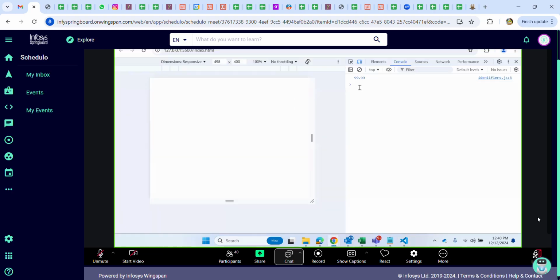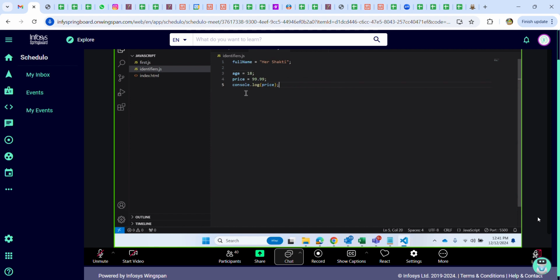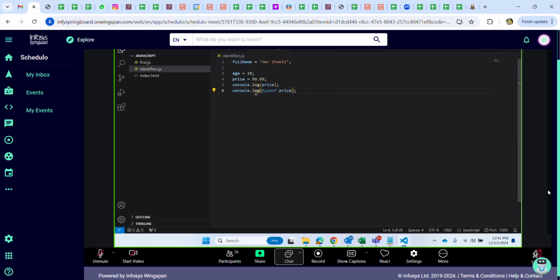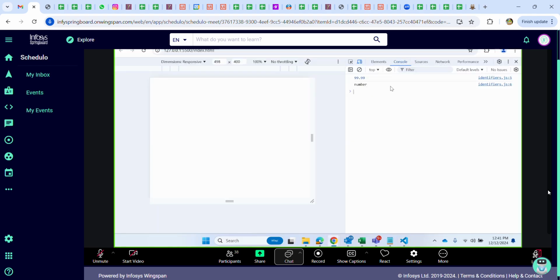So instead of typing typeof here, I can type here also. It will show me the same thing. For example, if I type typeof price, it will show me number as well. So both the places, we can type the JavaScript code. Console.log means print this in the console. If you are typing any JavaScript code here, obviously that also will execute.